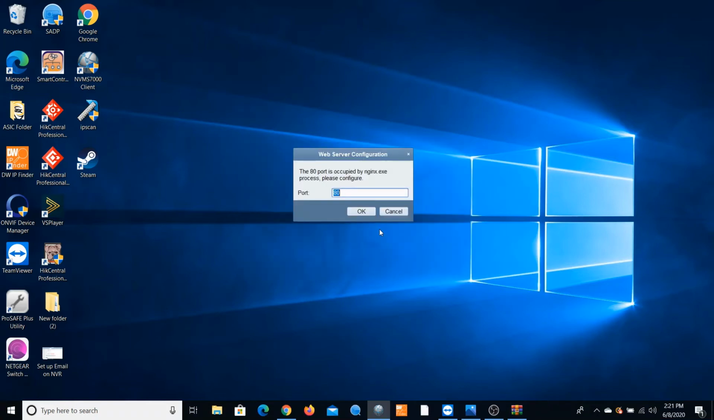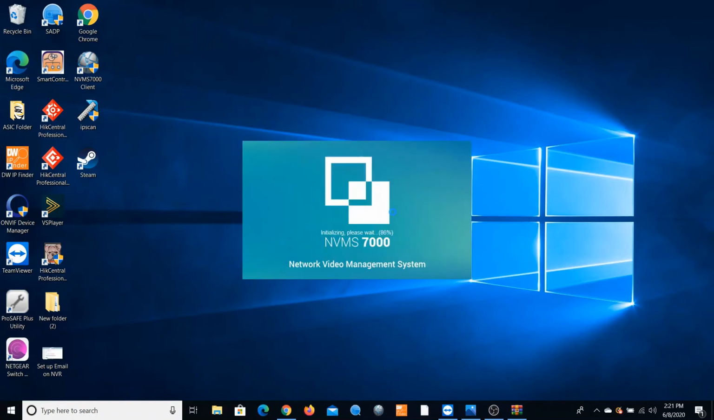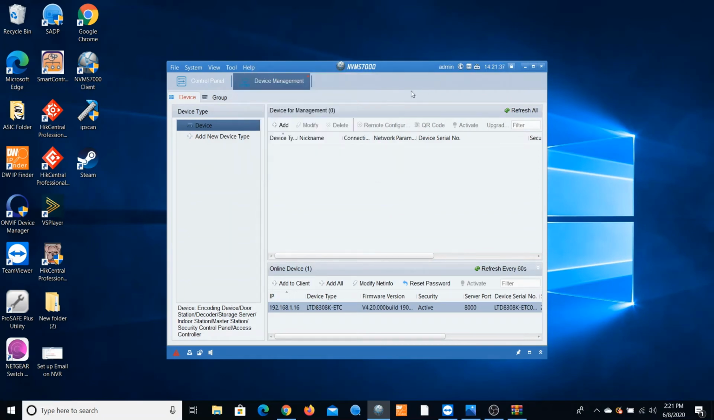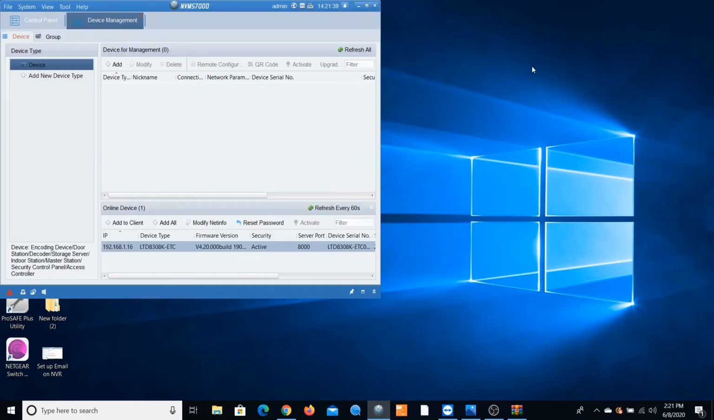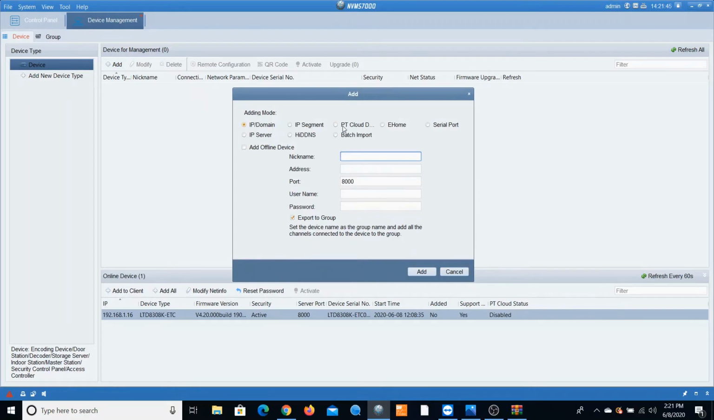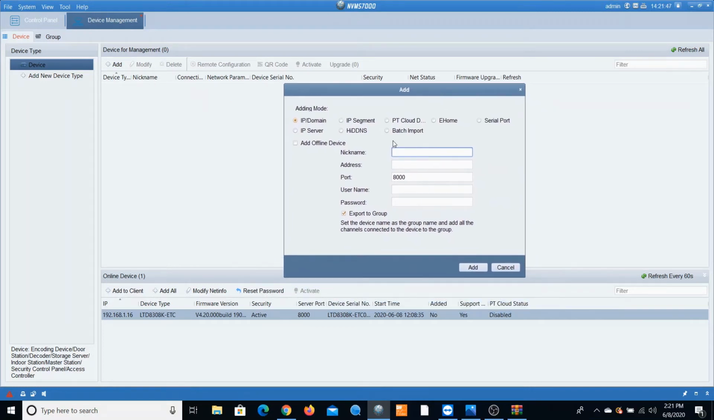It's going to ask you to configure the web server configuration, but just hit cancel. And then it should load the program. Okay, we're not going to do the wizard, so we'll just click out of it. And then go ahead and maximize it if you wish. The first thing we want to do is hit add. And then it's going to pop up this little window here.